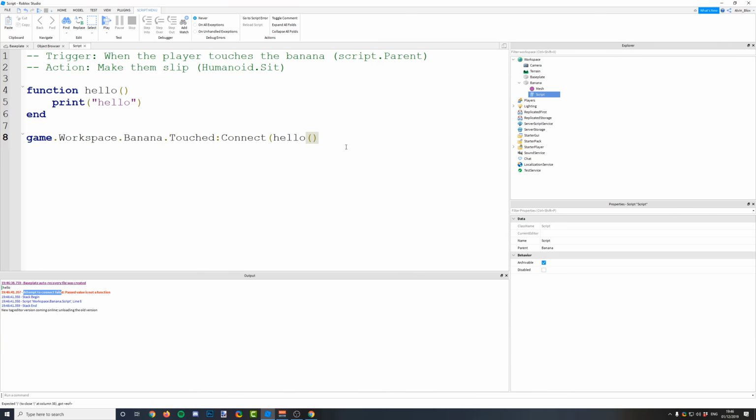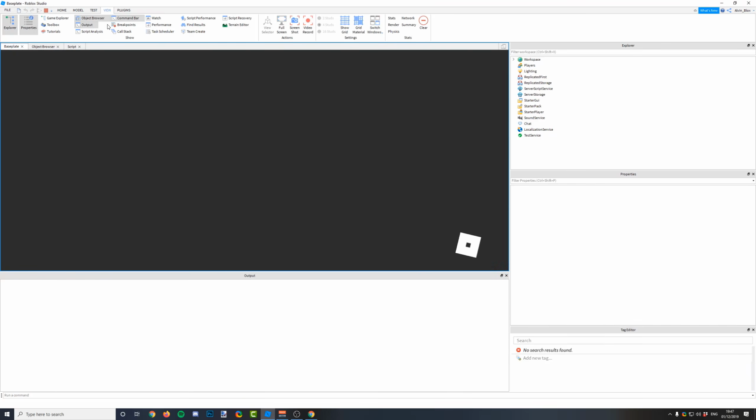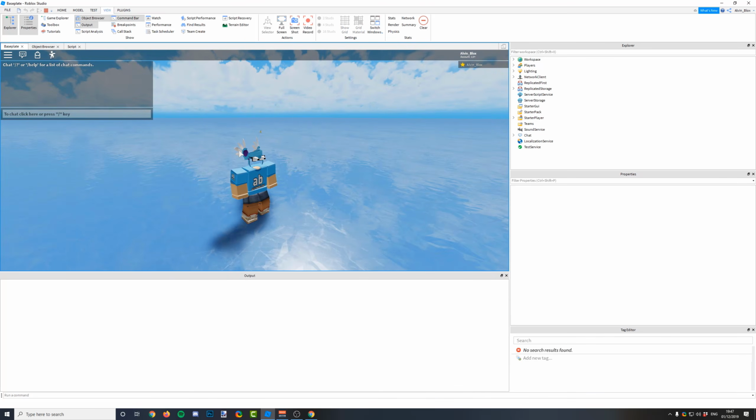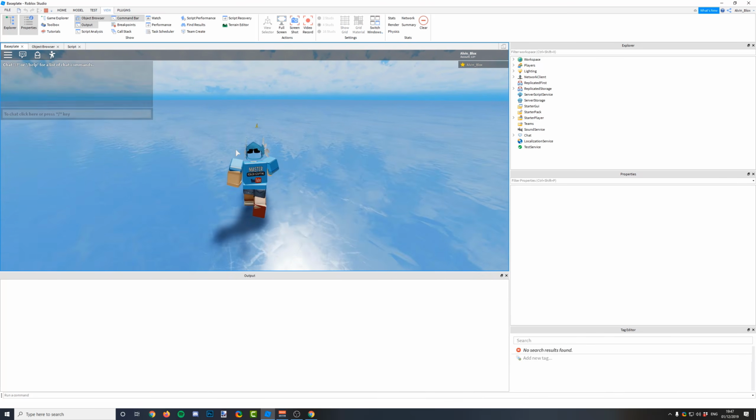So we get rid of these two brackets or parentheses. Maybe a little bit confusing, but when you are doing connect this way with a predefined function, in this case, because this function has already been defined before we have set up the touched listener, we just give the name of the function, okay? So now, if we play the game, it is going to print hello when we step on the banana peel. Trust me, 100%, it's going to work.